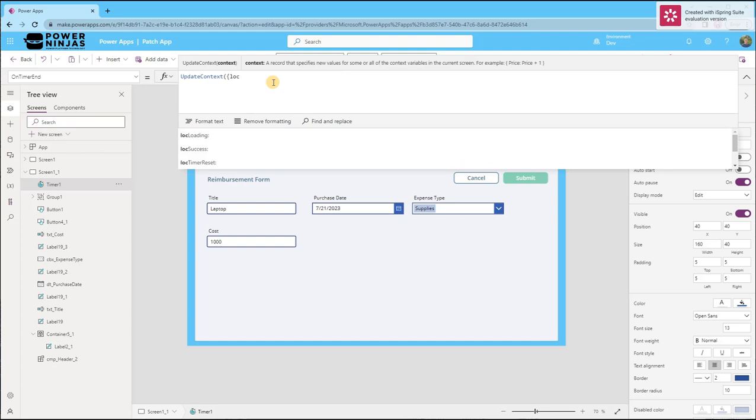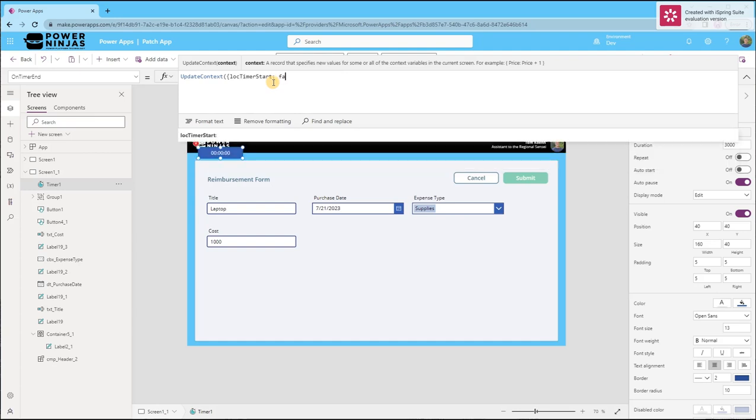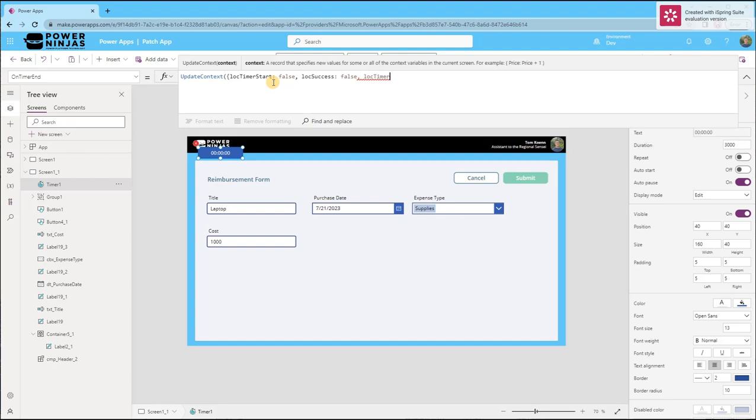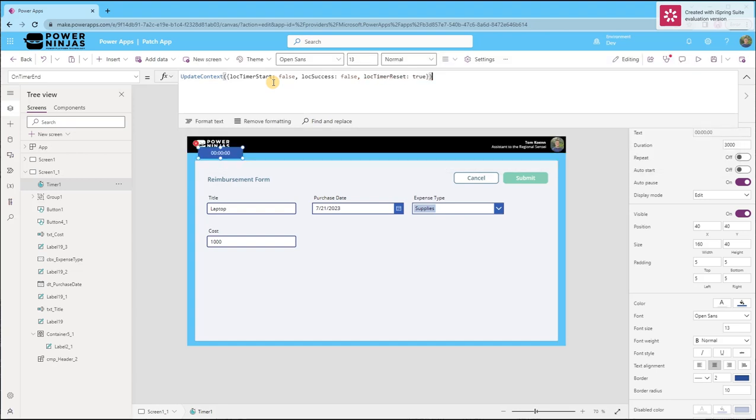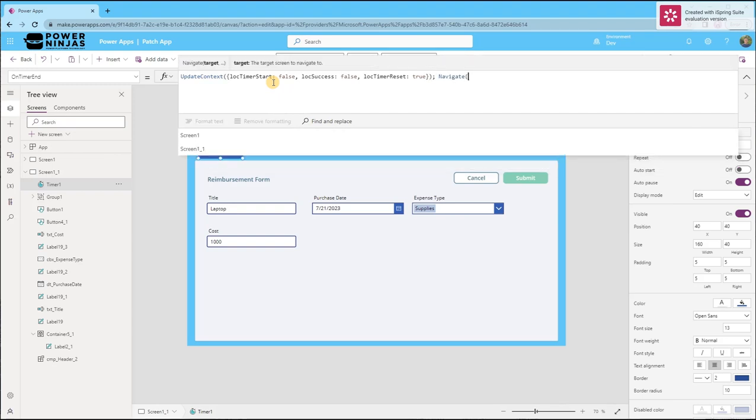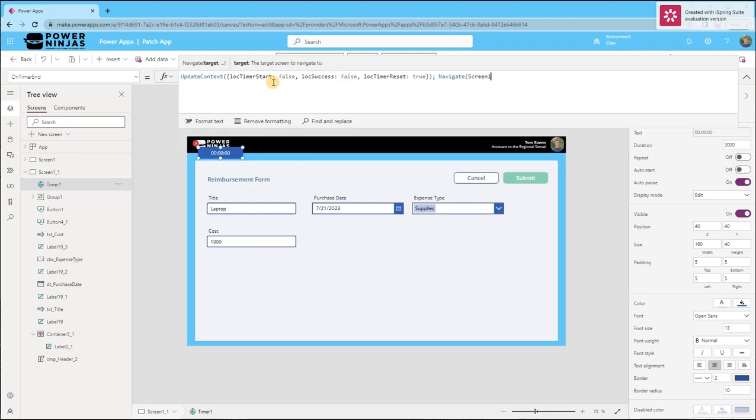We'll set LOC timer start to false, LOC success to false to make the message go away, and set LOC timer reset to true so that the timer can be run again the next time. And actually, that's one more thing we'll have to go back to adjust, the reset value. And then we'll bring you back to the dashboard. So we'll go to Navigate, back to screen 1 with a fade.